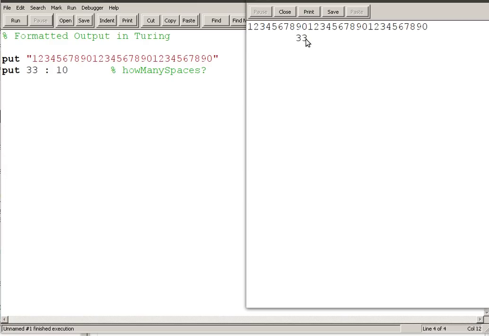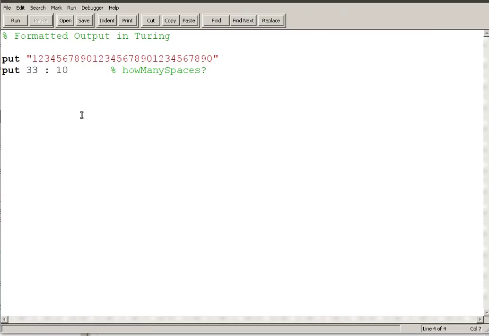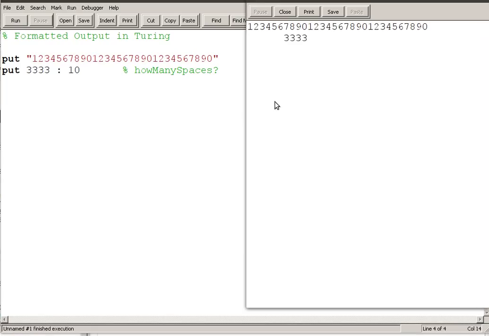You can see here's the number 33, and if you look above, it has used up the first 10 spaces by inserting blanks in the first 8 spaces and then putting a 33 on the end. What if I put the number 3,333? I still want that to take up 10 spaces, so when I run that, you can see 3333 goes up to the 10th space, and it's only taking up those first 10 spaces.